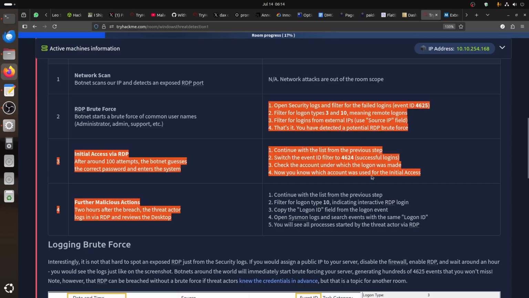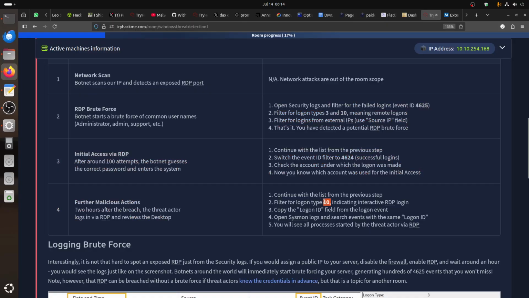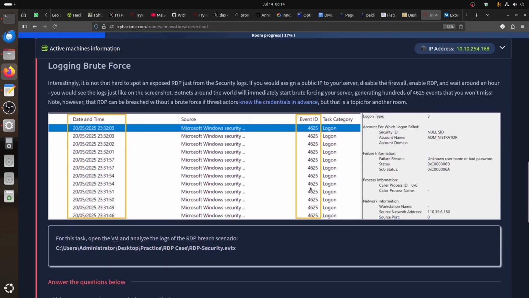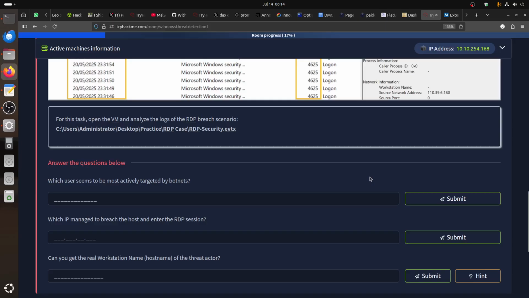So let's follow this. Filter for login type 10, indicating interactive RDP. Yeah, that's what they said, the 10 one, because that's where your session starts. Copy the login ID field. Open the Sysmon log. We're not using Sysmon, I don't know why they use it. Here basically is a screenshot for it. To understand it, it is better to go straight to the logs.